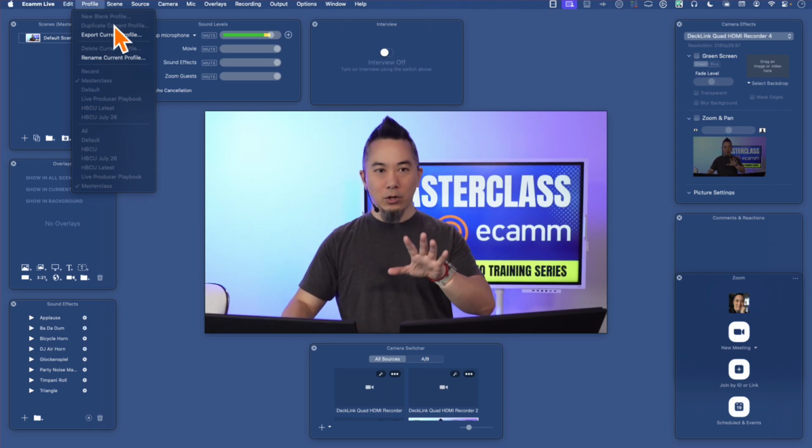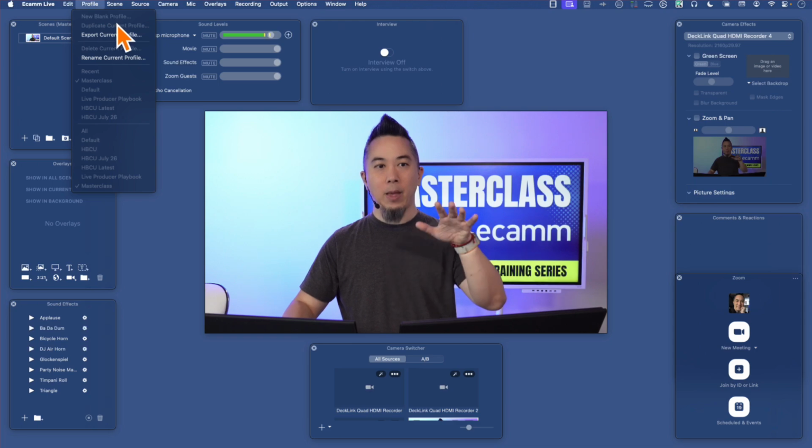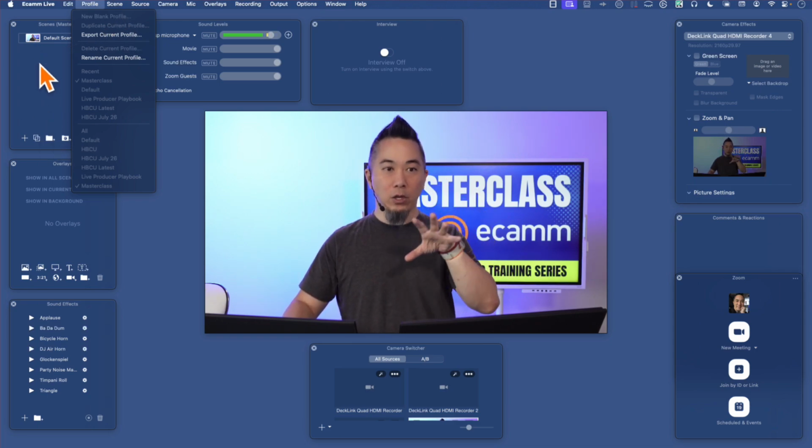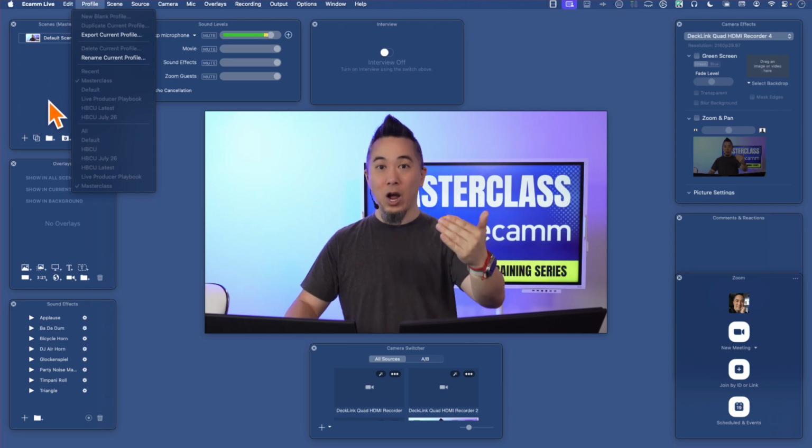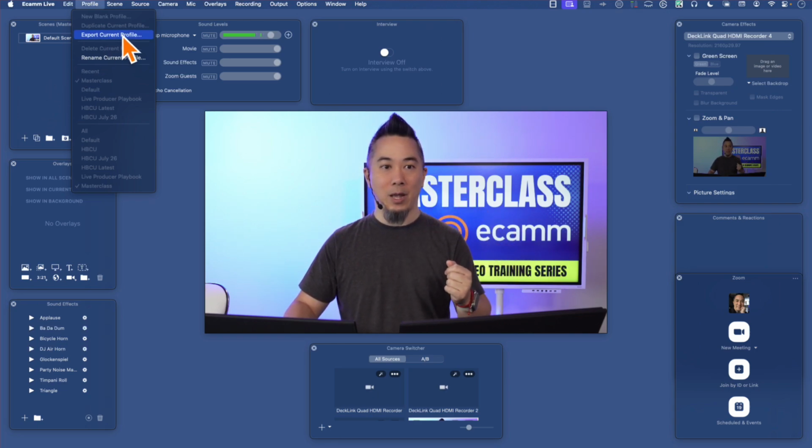So just to understand, when you do something like new profile versus duplicate the profile. So new profile is blank. Duplicate takes everything you've got in the current profile and makes another copy of it. So this could be your backups as an example.